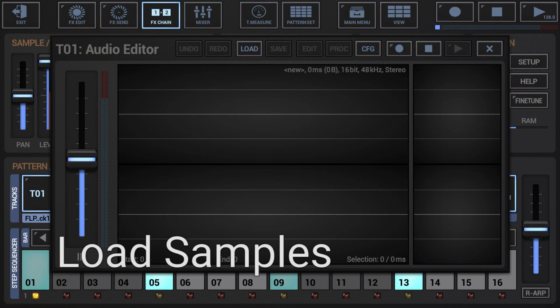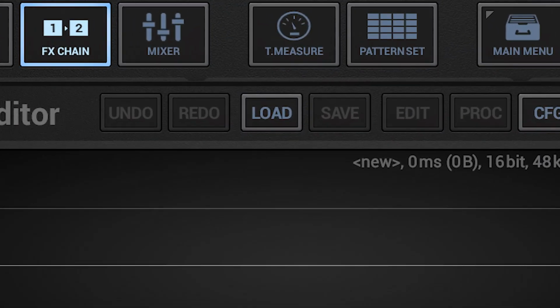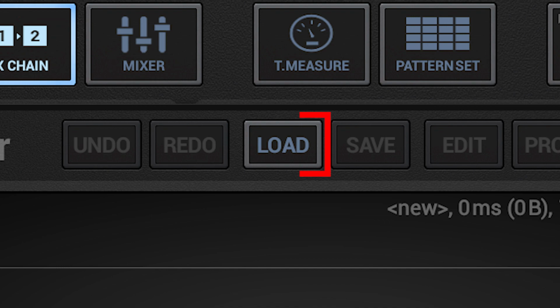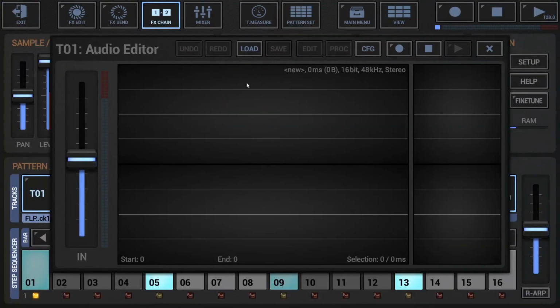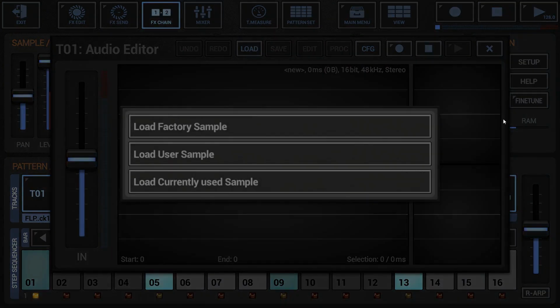Load samples. To load a sample, press Load in the toolbar on top. Then choose the sample category. The categories available are as follows.